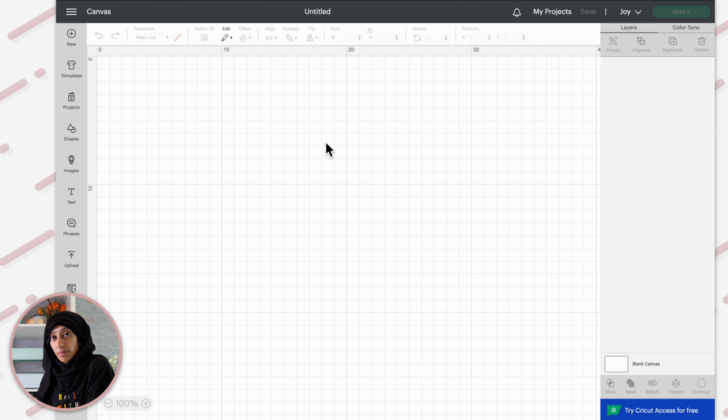In order to add something on the canvas, like a picture or some text, you have to use the left-hand menu that goes down the side. And this is where you have all the different options for how you add things to your canvas. And I think as a beginner, the only ones you really want to worry about are projects, shapes, images, and text.